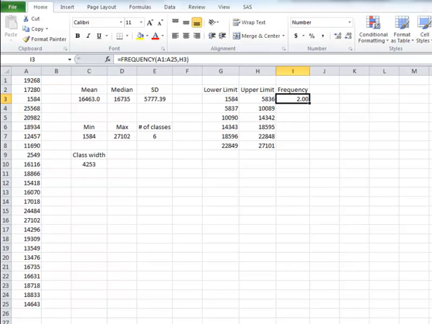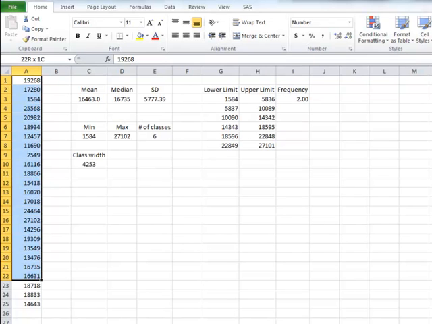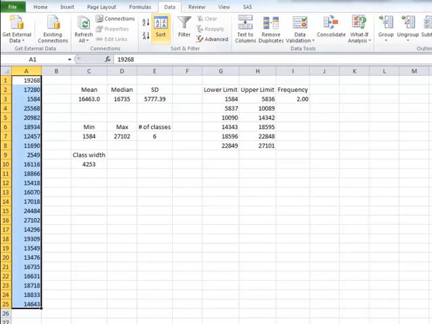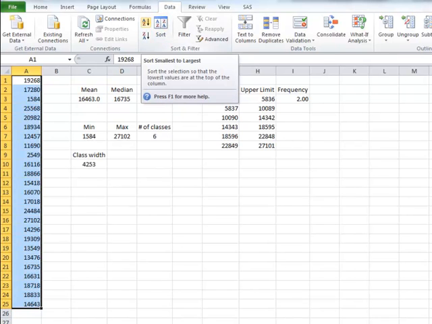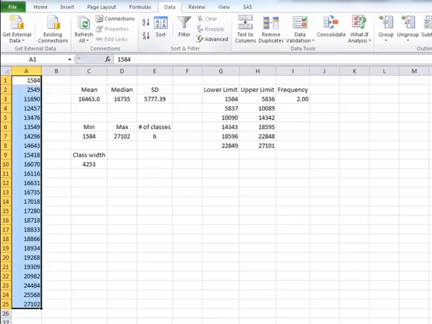So first of all, let me go ahead and double check the work here and show you what's happening. Let me highlight this data here and let me sort it. I believe I can go to the data tab here and sort from lowest to highest. I just want to double check what's happening. So up to 5836 I should have 2 data values, and I do. It's working so far.